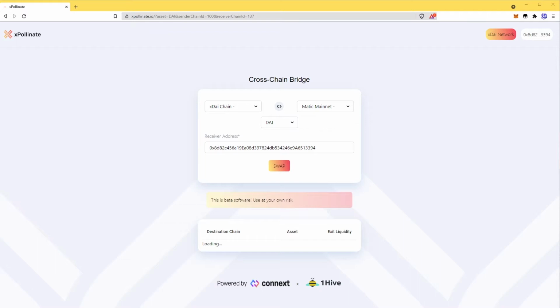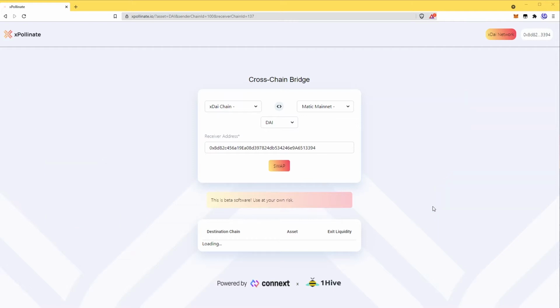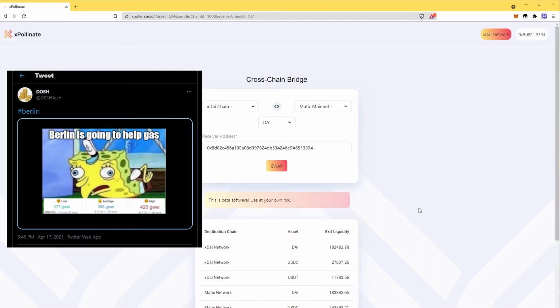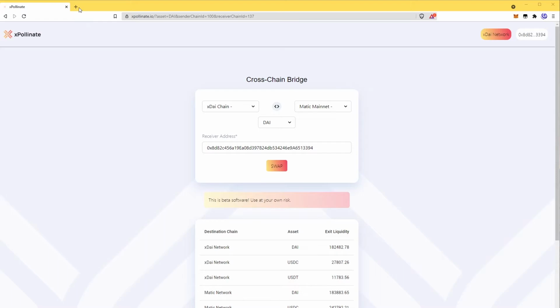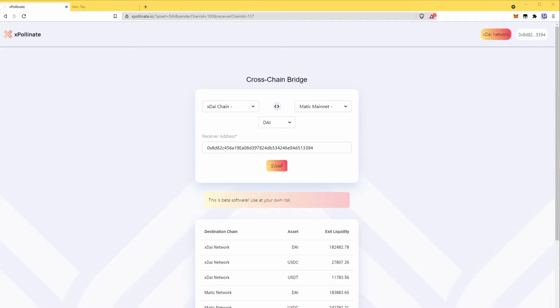In this video, I'm going to be showing you guys how to go between layer 2 solutions without ever having to touch Ethereum mainnet. What's the advantage of this? Well, you don't have to pay the extremely high gas fees. So let's take a look here on how this is all going to be done. Stay tuned.